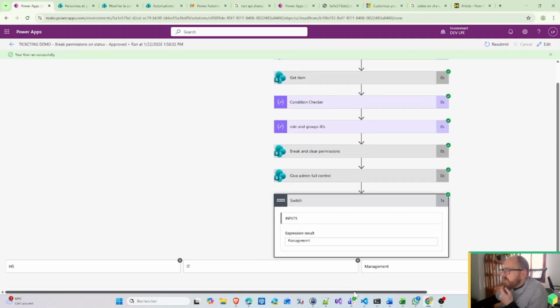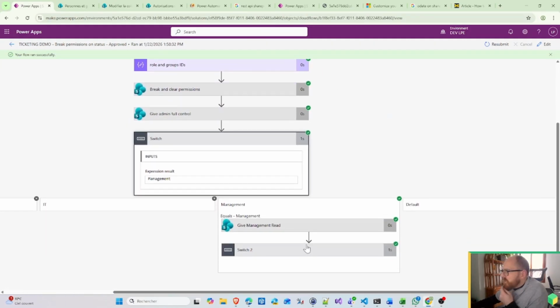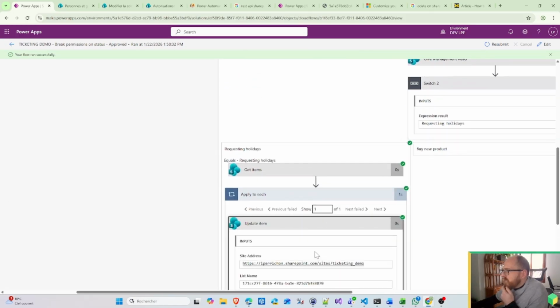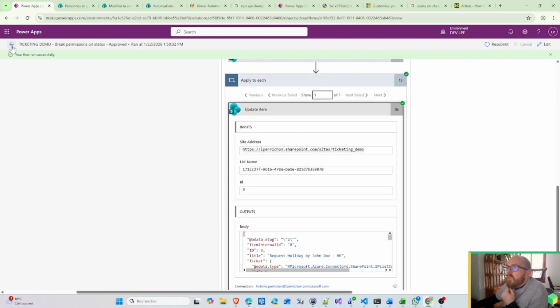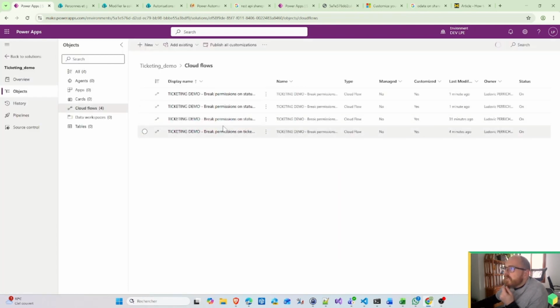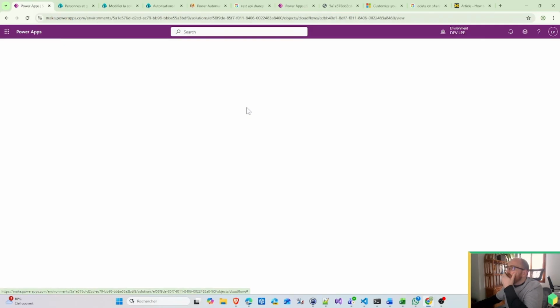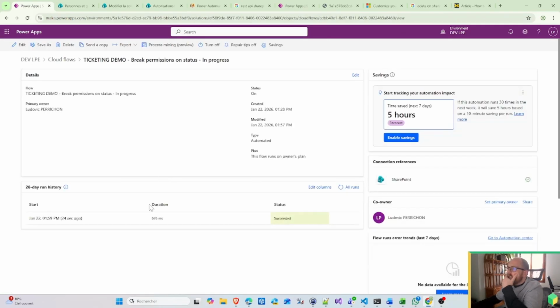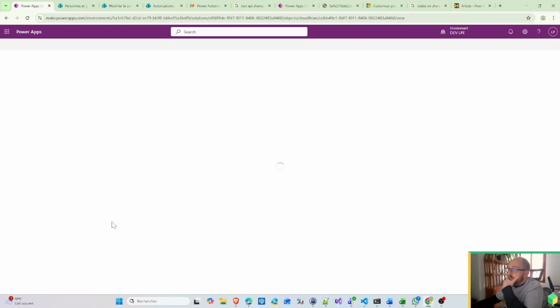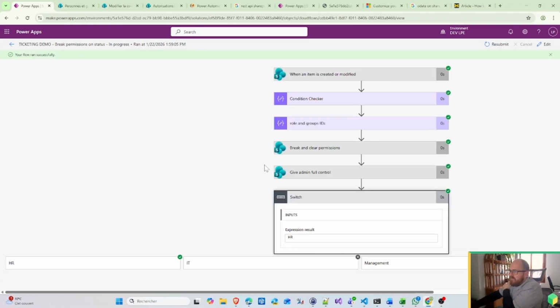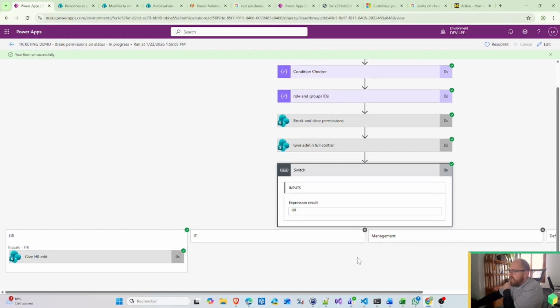Switch management, request holiday, get item, update to reach, update item. So right now I should have another flow which. So what happened? It took the next one, it put in progress, and now I should have in progress here. Which has been triggered this time. Okay, and give it to HR.